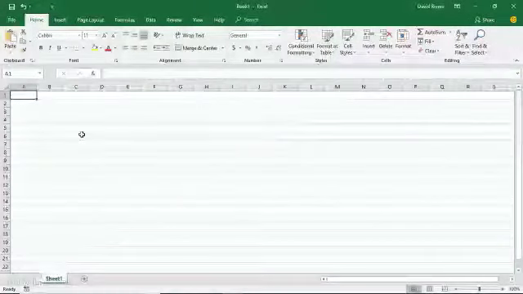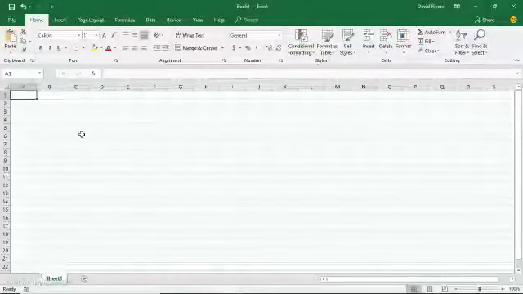So that's a quick tour of the user interface and our first workbook, our first empty sheet. It's time to start adding content. We'll talk about that next.